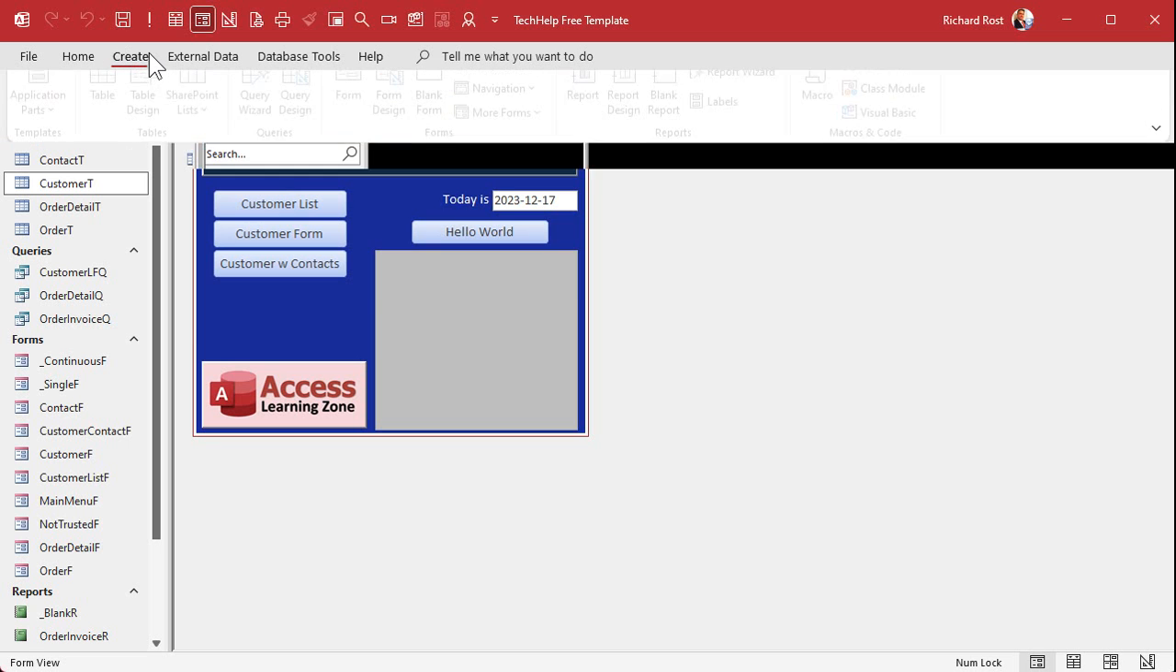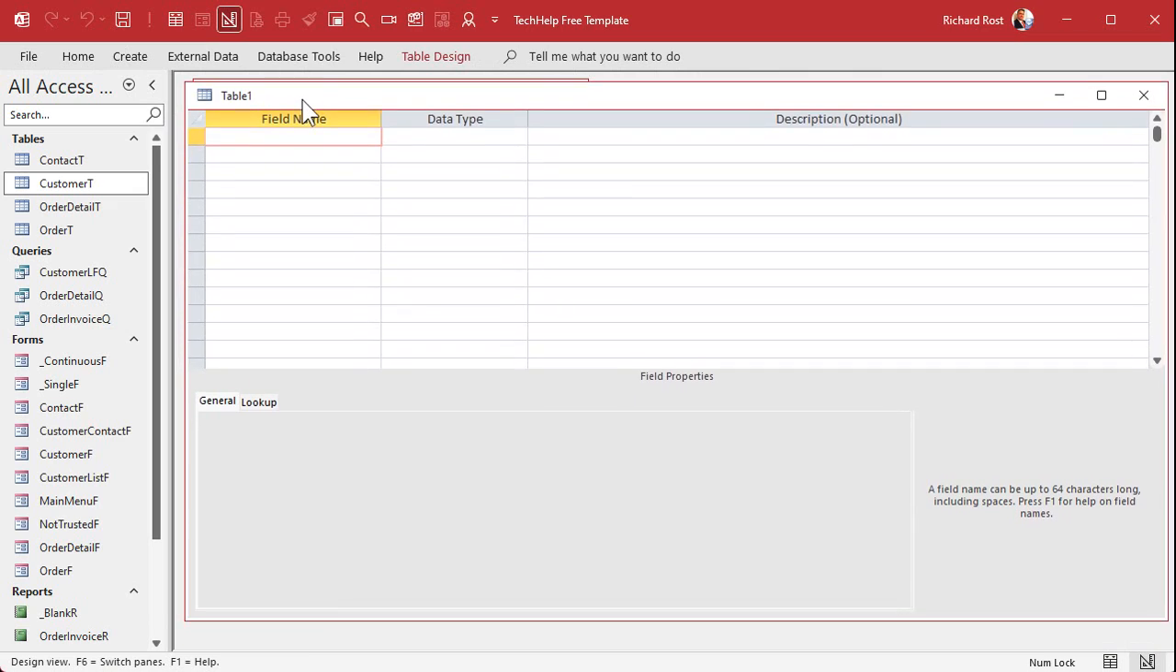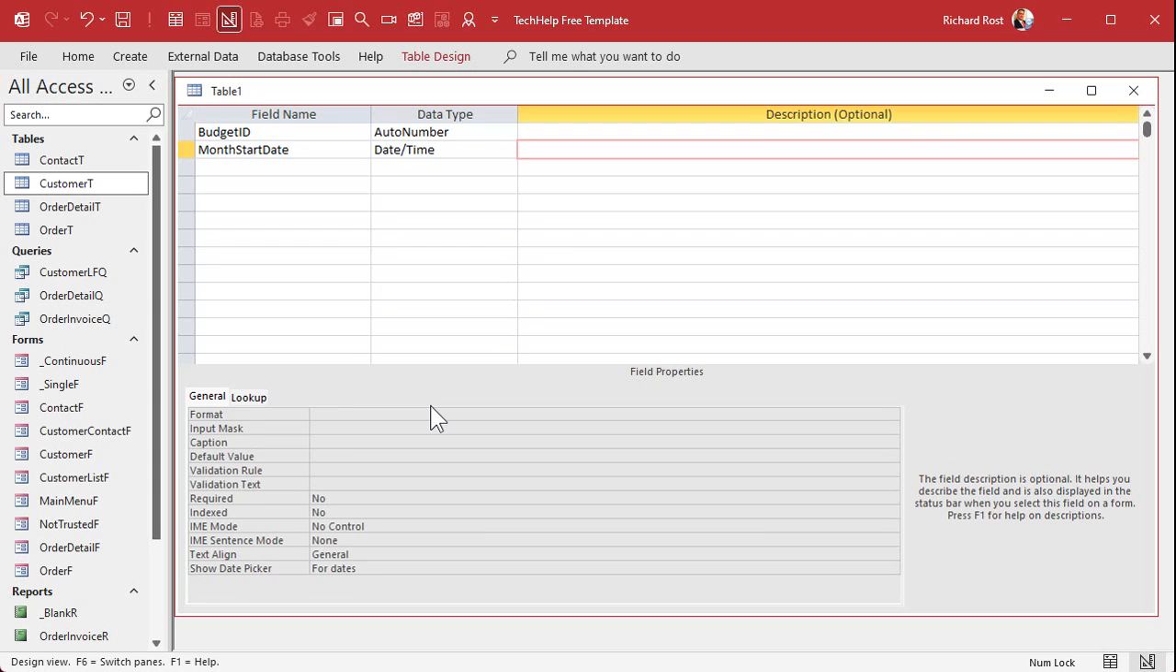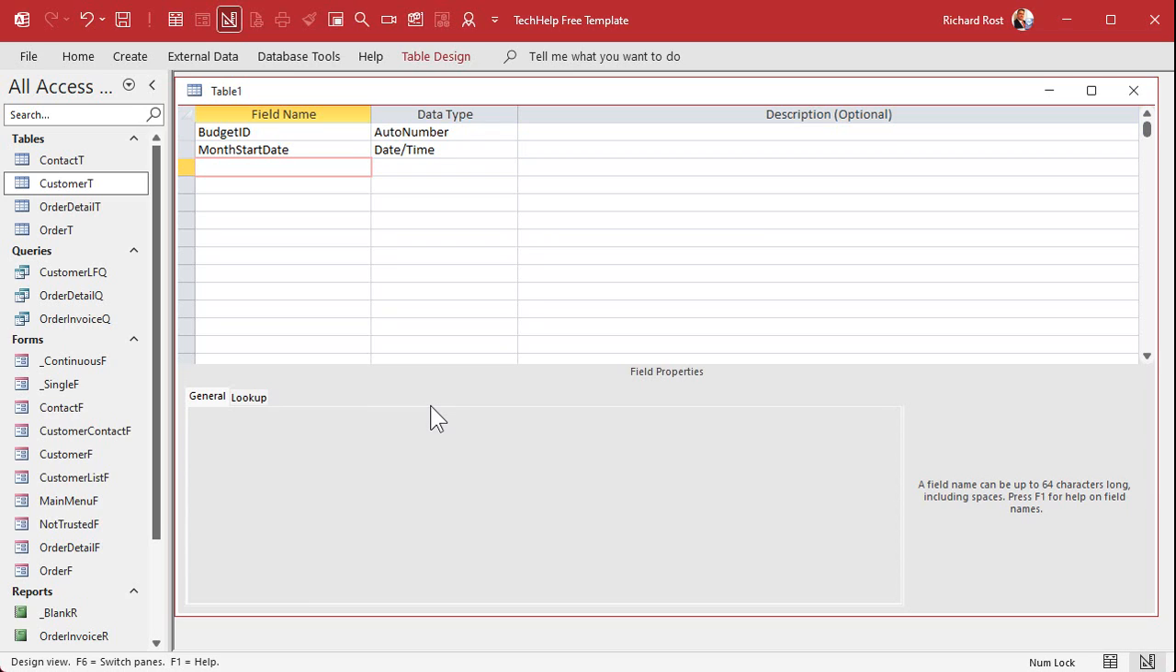Okay, let's say I've got my budget data in a table, and I've got my budget ID, my AutoNumber. Now, I like to store information in actual date fields. So for budgeting, for example, I would say MonthStartDate, make that a date value. And then you'll put in there, like for this year, January 1st, 2023, and then February 1st, 2023, and so on. I don't like breaking those down into different month and year fields. I know a lot of people do.